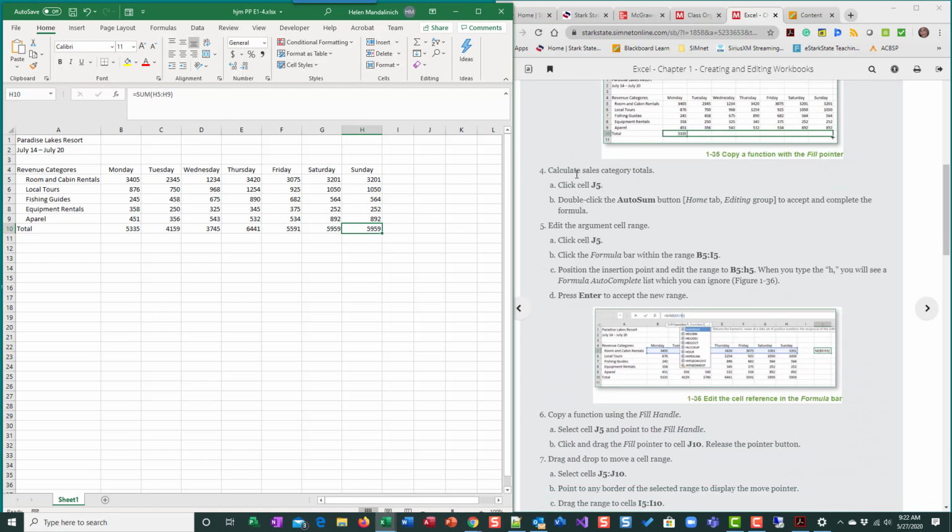So now we want to do the sales category. So we got what our values were for the days of the week, but I want to see, okay, how much revenue does room and cabin rentals or local tours or fishing guides bring? So I'm going to put my cursor in J5. And the reason we're doing this is, first of all, you would never do that. You'd want to go right here. But we're doing it so we can see how to move things, okay? So we're kind of putting it in an incorrect spot, because you'd always want to just continually put your data next to each other, because it affords you easier manipulation when you're editing.